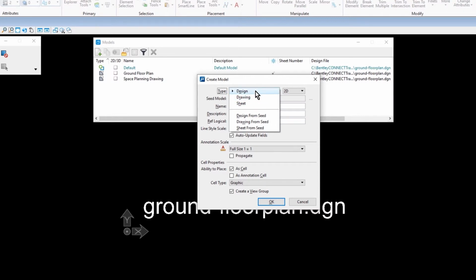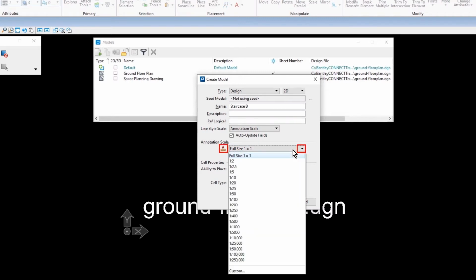So here, we're going to go ahead and set this to be a basic design model. You can decide whether it's 2D or 3D. That really doesn't matter. Then of course we need to come in here and give this a name. I'm going to go ahead and type staircase B. And then from here, we can supply a description and a reference logical name for use within attaching as a reference file. Now this is where we immediately start to encounter the concept of annotation scale within our workflows.